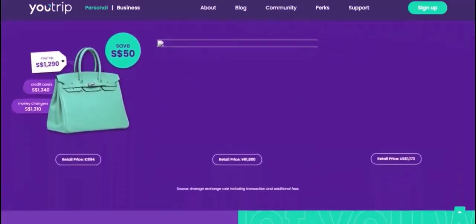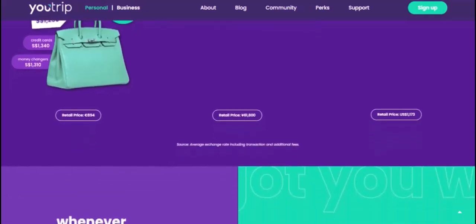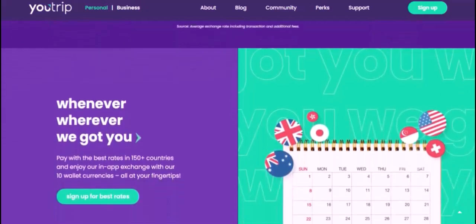Step 5. Start spending. Now that you have currency in your YouTrip account, you're ready to start spending. Simply use your YouTrip card or the in-app QR code scanner to make payments at merchants around the world.